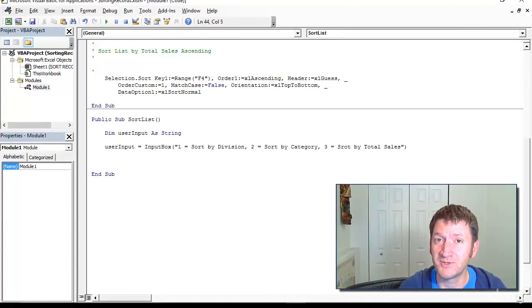I need to gather information from my users. I'll present them with an input box, get that information from them, and then store it inside of this variable, in our case called UserInput. Prompting them for that information, gathering it, storing it, and then having the ability to retrieve that information when we need it. So let's take a look at what we've got here so far.